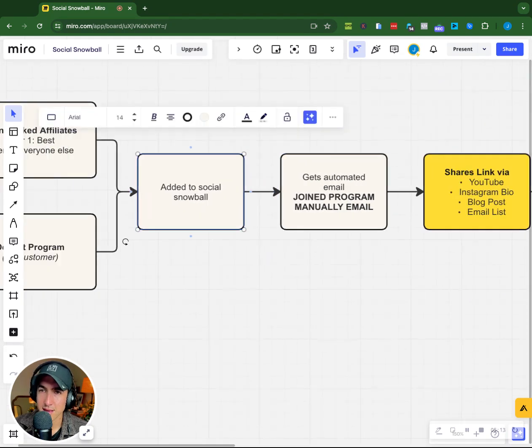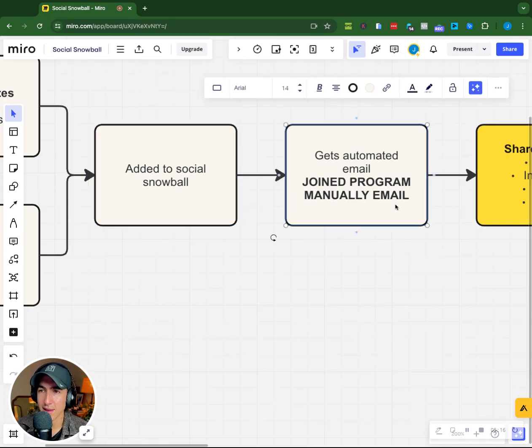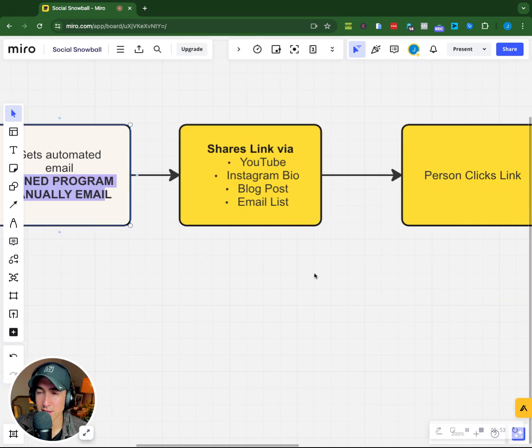Once they are added to Social Snowball, they get an automated email, and it's called Join Program Manually. If you're doing the Klaviyo route, this is what it's going to look like. We would have an email like this for each program, and it's a dynamic link. Once you integrate Social Snowball with Klaviyo, you're able to use dynamic fields and say, insert referral commission here or affiliate commission here, and that number automatically pulls in. So it says, share this link to get 15% or 10%, depending on what program they're in. And when it says share this link, that link is dynamic as well to the person receiving the email. So it's really nice and integrated.